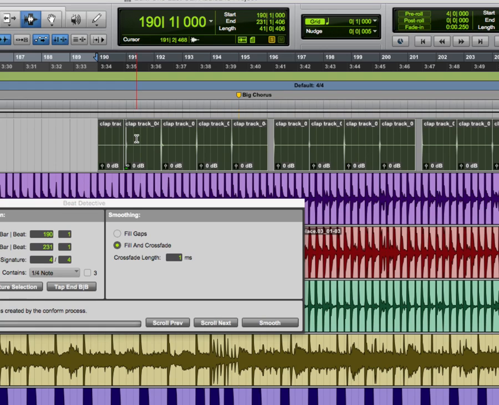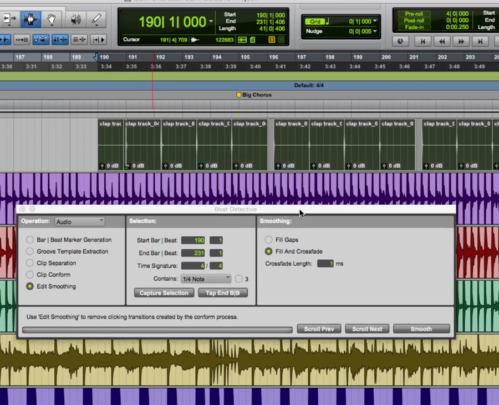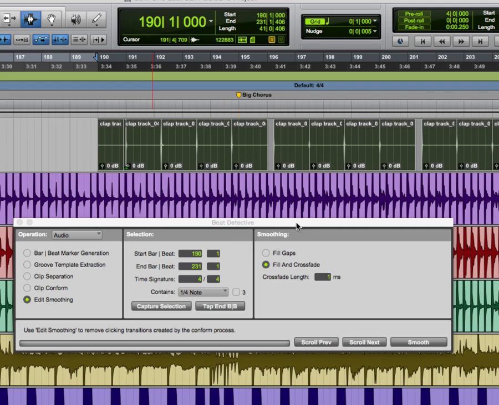Yeah, but you got to make sure that you don't. Are you in grid? Oh, you are in grid. Okay, yeah. As long as that same selection exists, then you hit edit smoothing, and after that we get smooth. Yep, you just hit smooth. You can make it a longer crossfade if you wanted to, but the selection must not contain a crossfade.